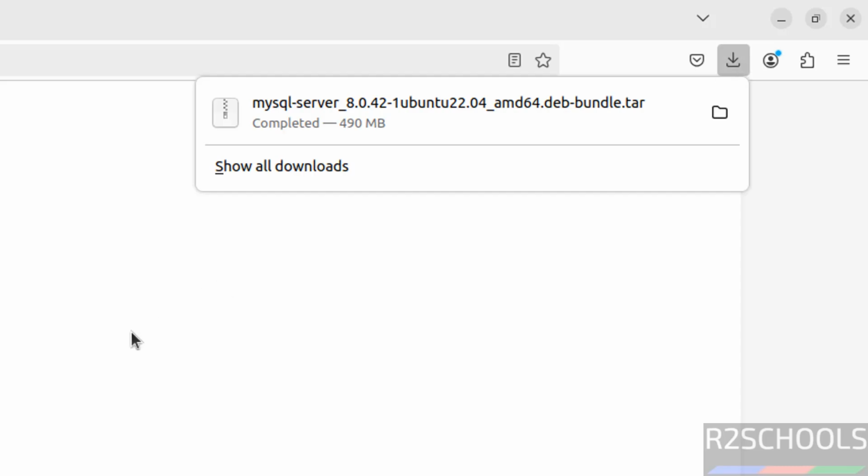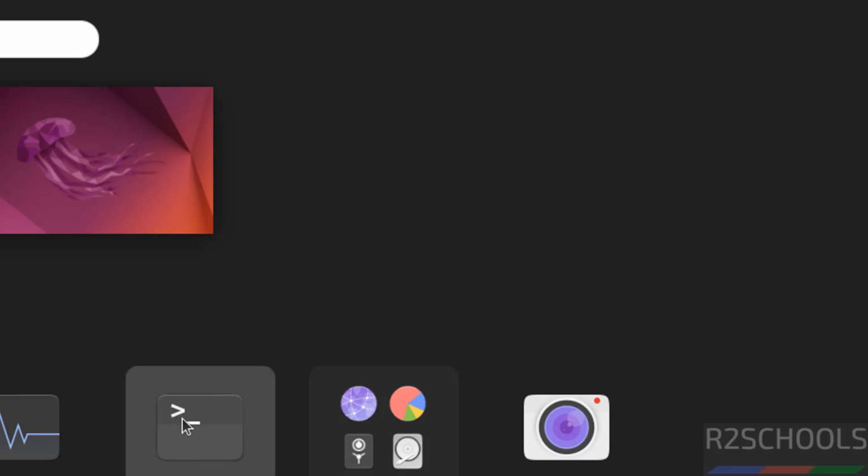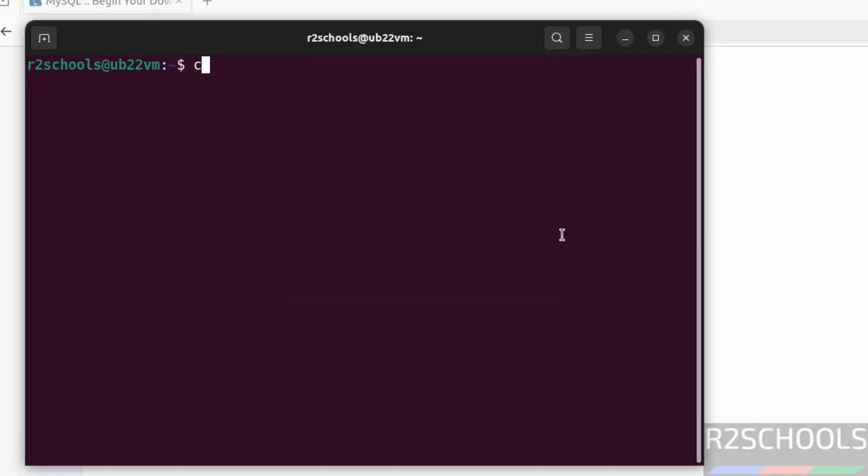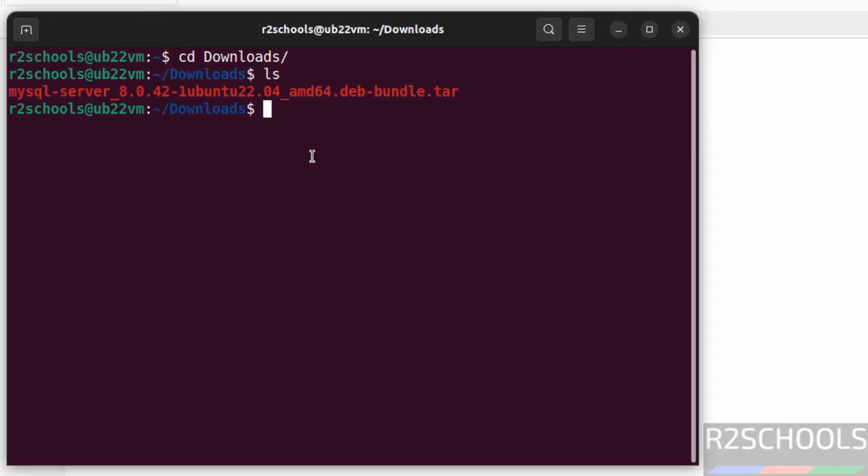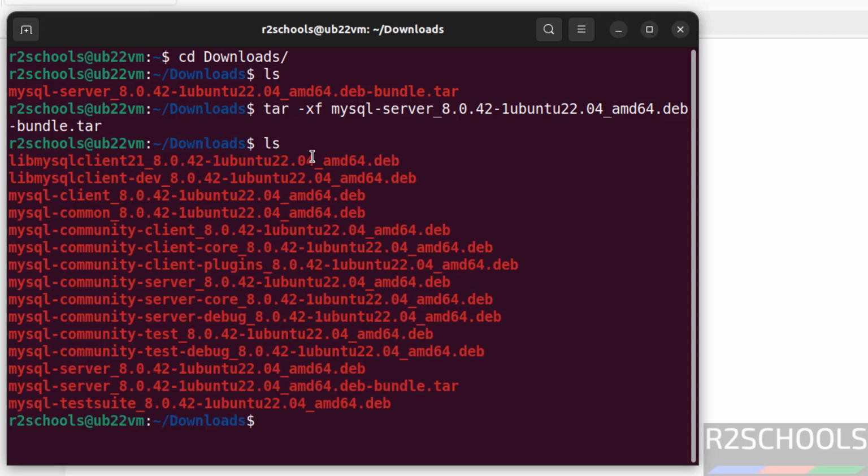See, download is completed. Now open terminal. Go to the Downloads directory. ls. See here we have the MySQL Server 8.0.42 Debian bundle tar file. We have to untar this file. tar -xf. Give the MySQL, press tab to autofill the entire tar file name. Hit enter. ls. See here we have extracted the Debian packages.